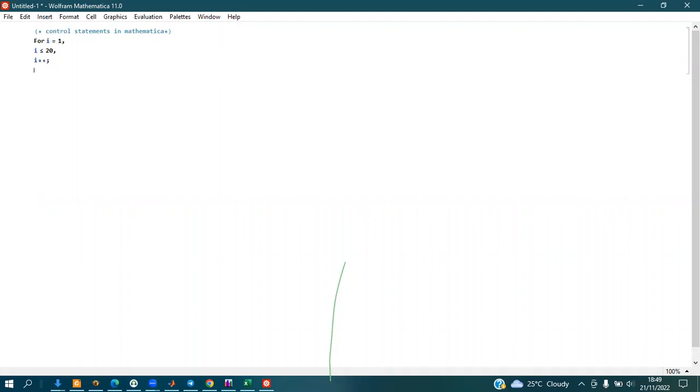And then let's see. We can use a Print. Let's say Print in square brackets, Print i. So that's what we shall try printing out.